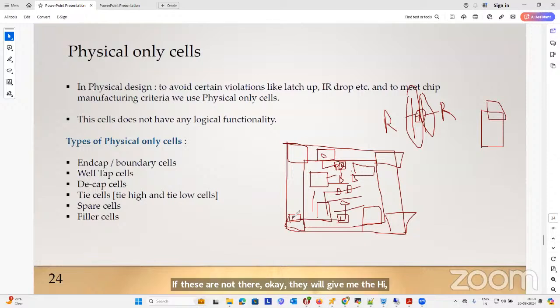IR drop means power. So IR is nothing but power. If there is some power drop, as I am explaining, these two nets are there. This is the power net and this is the signal net.